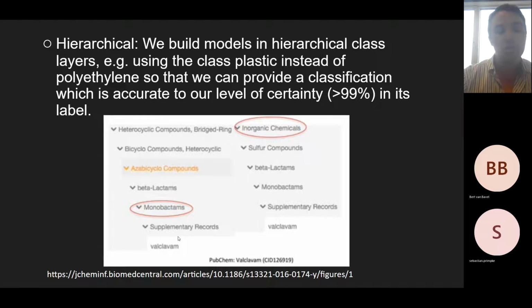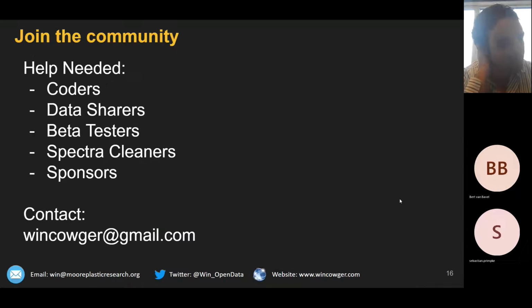And by taking advantage of this classification hierarchy, we can get more accurate classes, and we can just classify what we're really certain about and not go to more granular levels that we're not certain about. So that's the goal with including these hierarchical aspects into our model. We need a huge village to make this happen. We're looking for collaborators who are coders, data sharers, beta testers, spectra cleaners, sponsors, you name it, we'd love to collaborate.